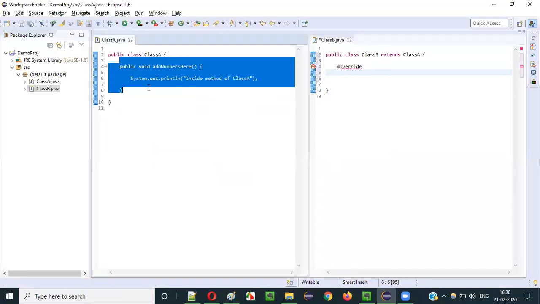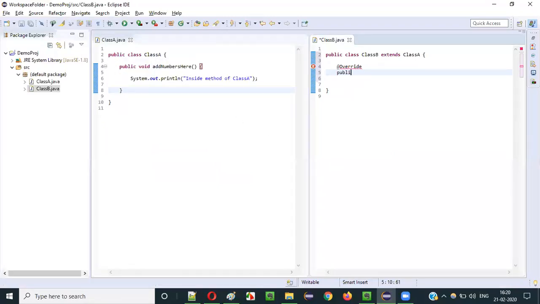So under this, I'll try to create the same method. I'll try to create something like public void addNumberHere. Like this, I just added it. And inside this, System.out.println, I'll say inside overridden method of class B. I'll write that. But guys, I'm getting a compiler error.